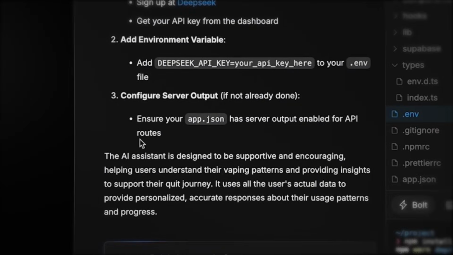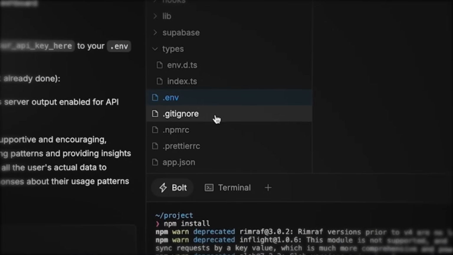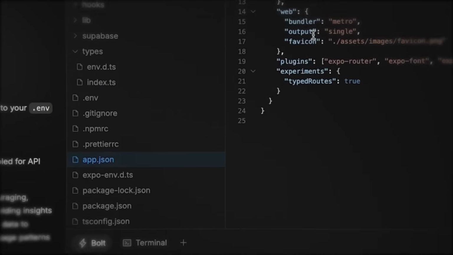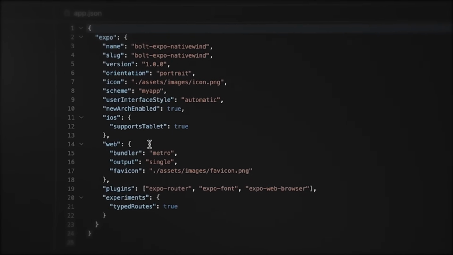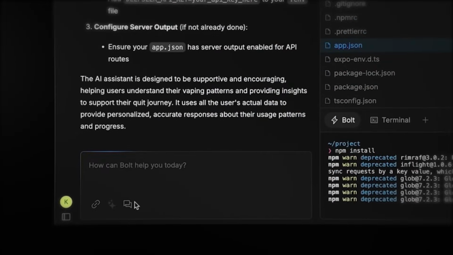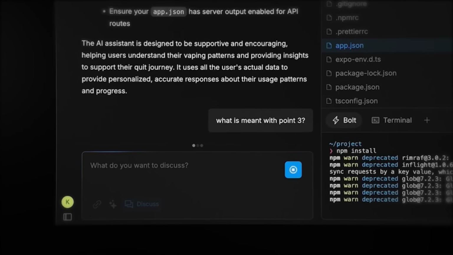And step number 3 is to then open app.json under the web and output field. Bolt wants us to update something, but it's not super clear on what we need to do. So just switch to chat mode and ask this: what is meant with point number 3?